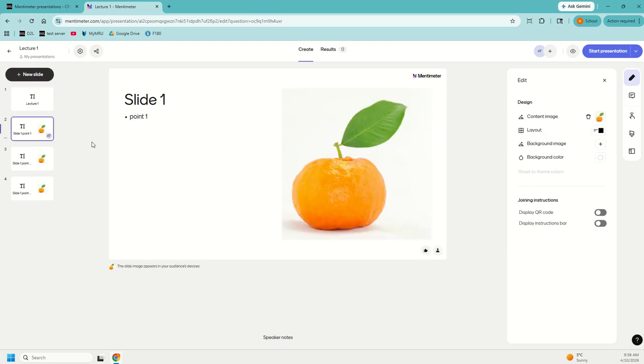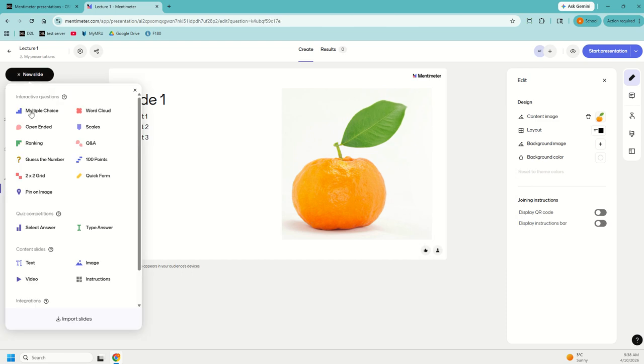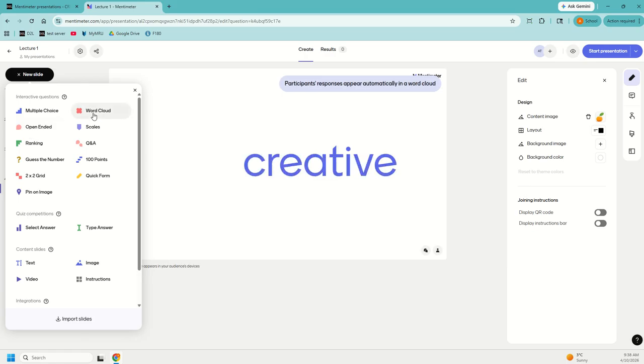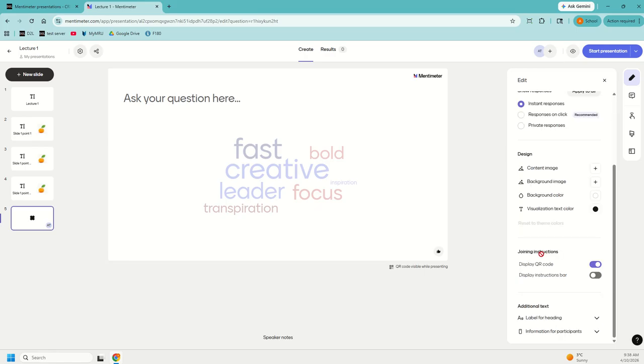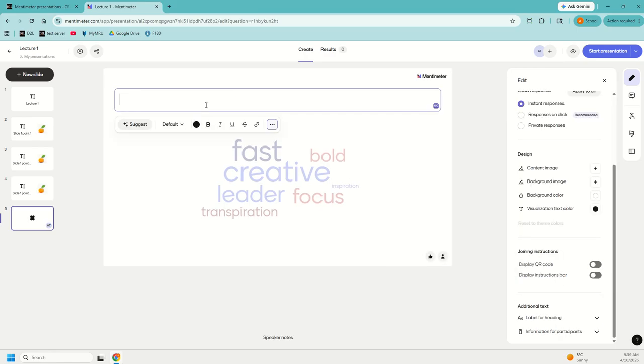Now, my created content slides don't have that. But the last slide I want to make is a word cloud, because I'm going to ask for their muddiest point. When I added that, it did have a QR code, so I'm going to make sure that's off. Okay, so my question is: muddiest point.